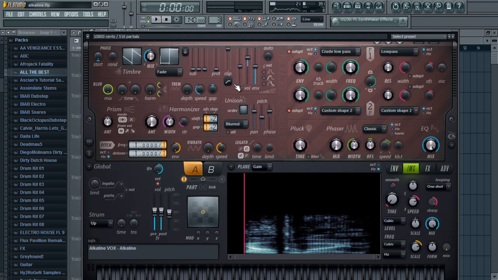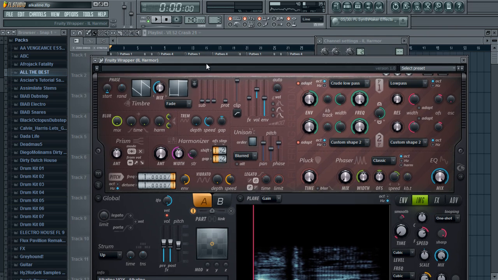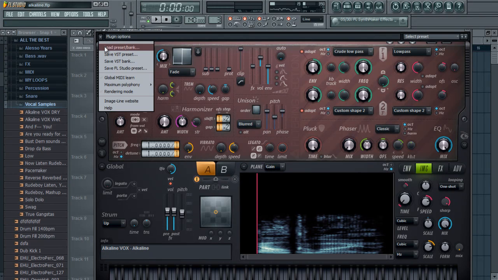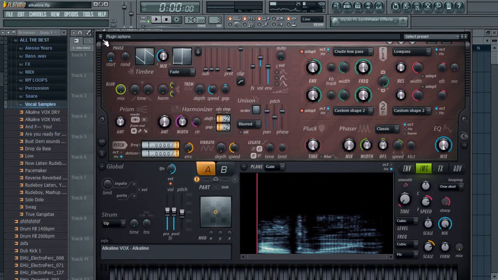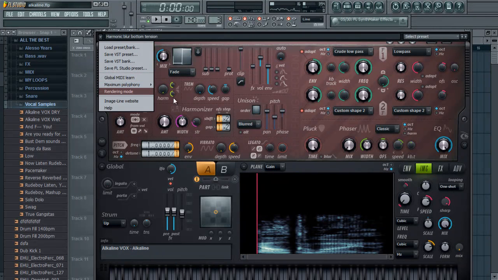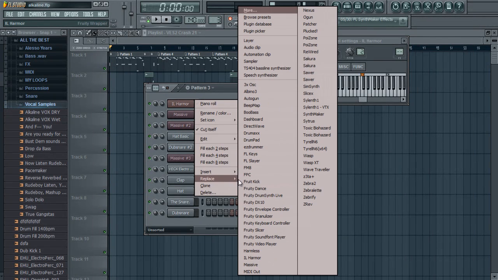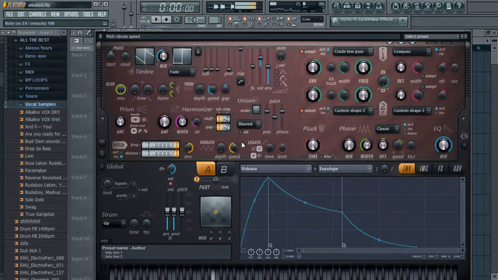Virtual or digital voices? This is strictly Harmor. If you don't have Harmor, then go look for something else, because this is how I did it. I did it with Harmor. I don't even know how to do a blank. I'll just replace it. New Harmor. Don't mess with anything over here.